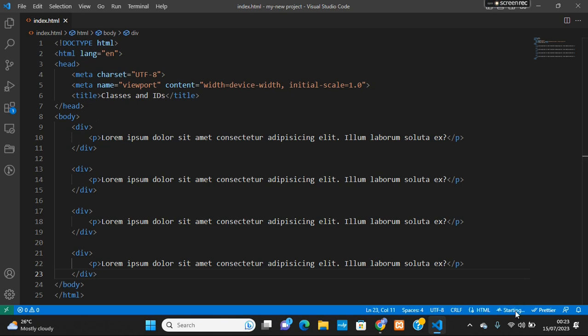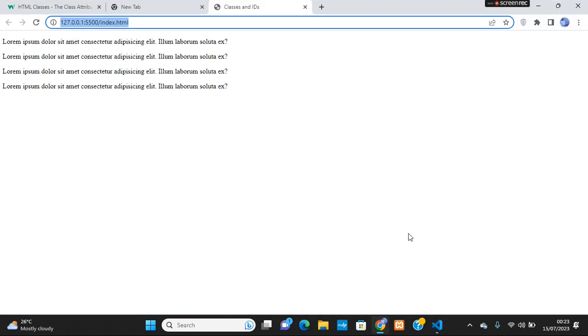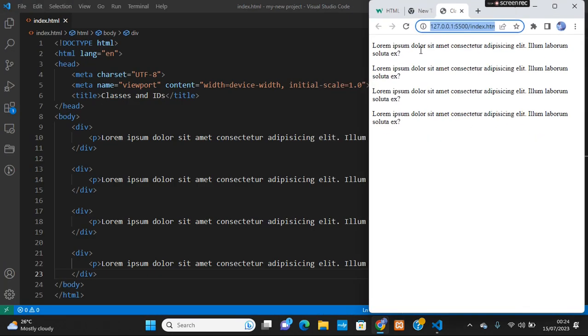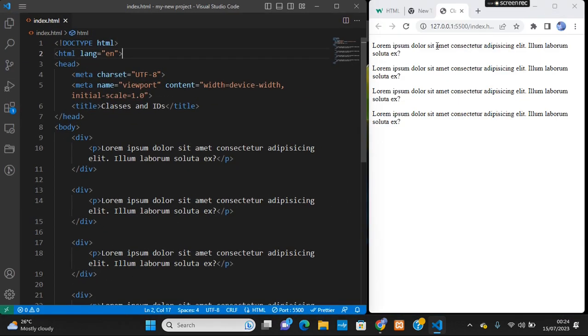So let's view this on our browser and see what we have there. Then we can differentiate and see. We can see that this HTML actually displays within the screen of our browser. Let me minimize so that we can always see what we are doing.